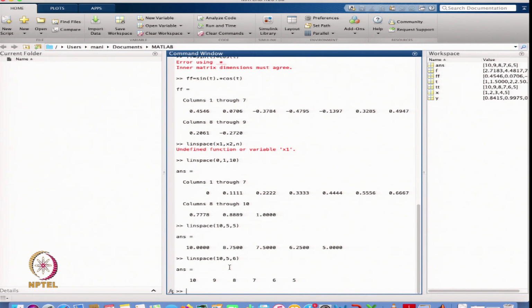Now I want to define another function, that is logspace.